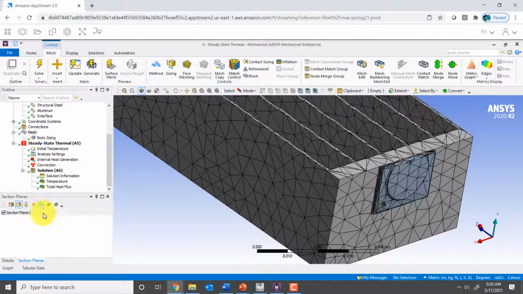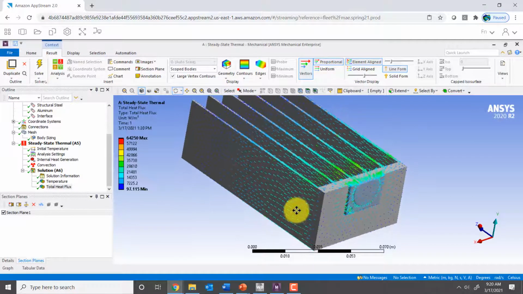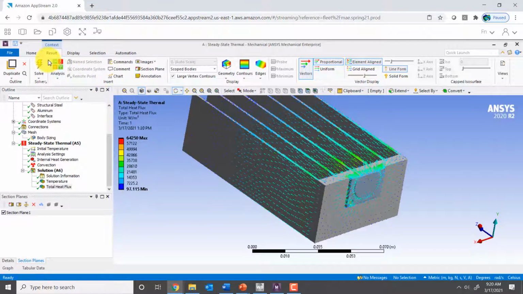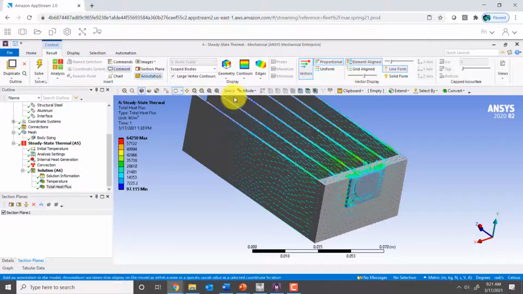So I'll just say deselect that, deselect the section plane. Actually, keep the section plane, total heat flux. Now, if you want to capture a snapshot of that to include in your report, there is an option here to save. It might be under display. They've moved it, so I don't know off the top of my head, but there's a way you can save whatever you have in the image.